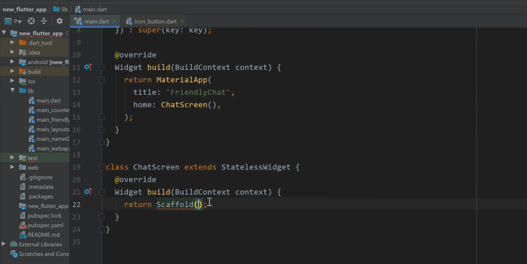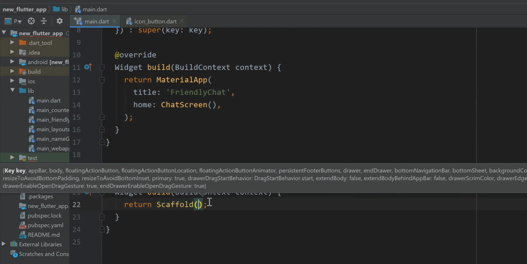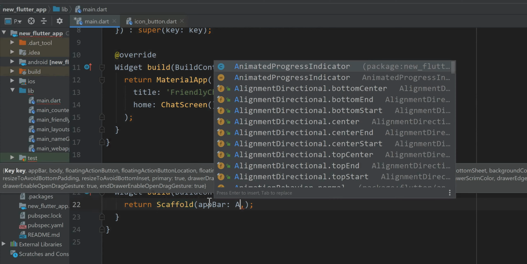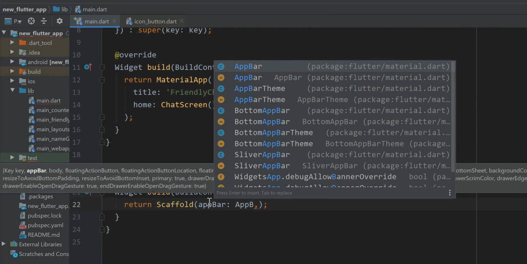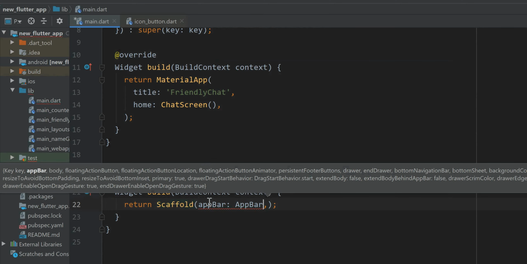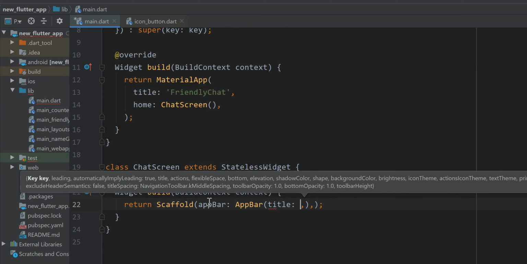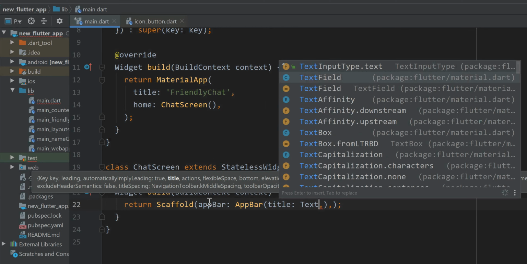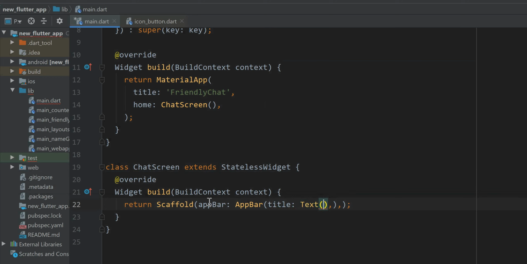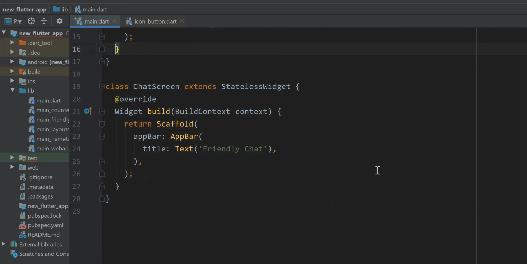Scaffold. And in scaffold there's an app bar. So I define the app bar. I know there's a title. Define the title, and they want us to use a text widget. We'll just simply call it friendly chat. Right click, reformat, and there we are.